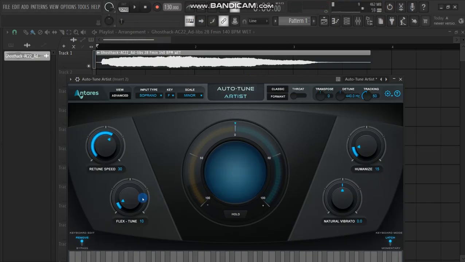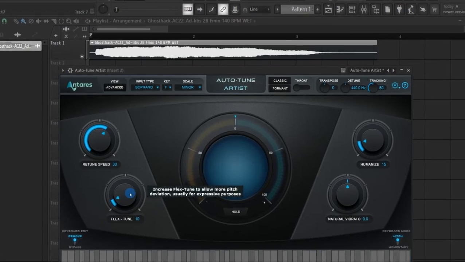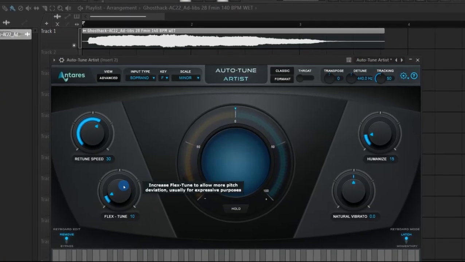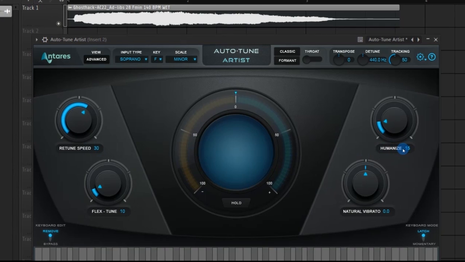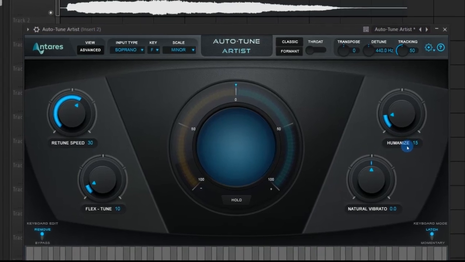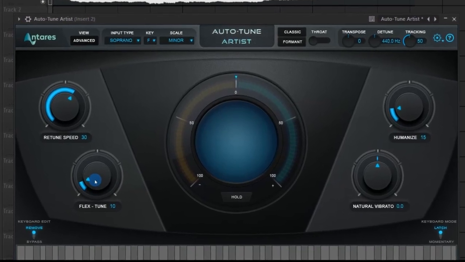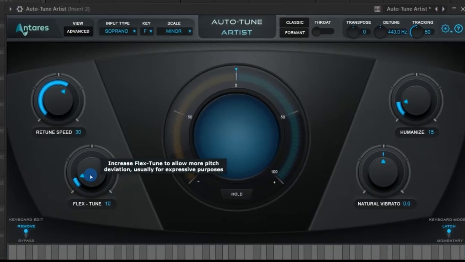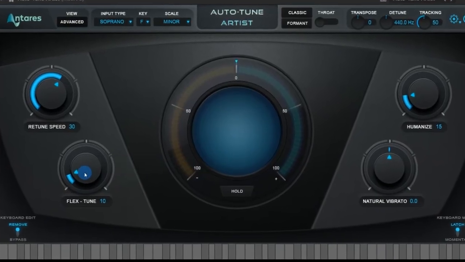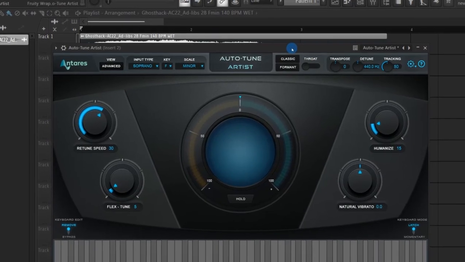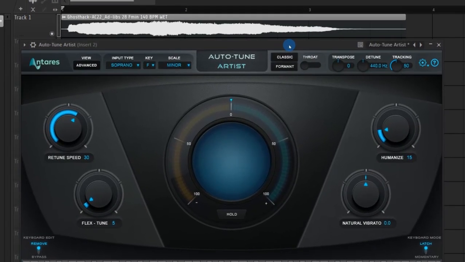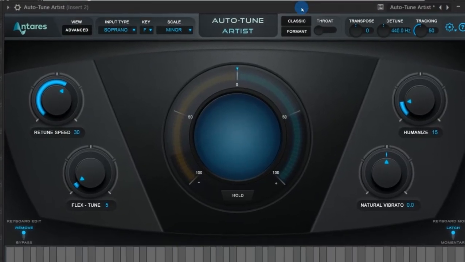That's crazy. Now when you go for 30, 15, right after that, the flex tune too, we're gonna divide it into 2. We divided 30 into 2, and we got the 15 humanize effect. Then we're gonna divide the flex tune, which was also 10, into 2, so we're gonna go for 5. Okay, so now this will be the best settings if you want to sound natural. Now listen to this.